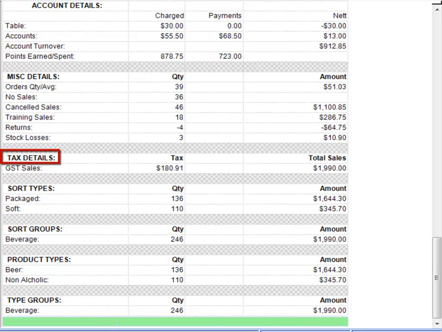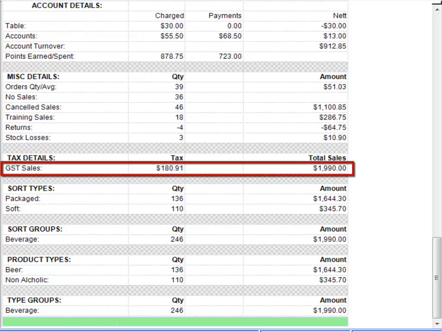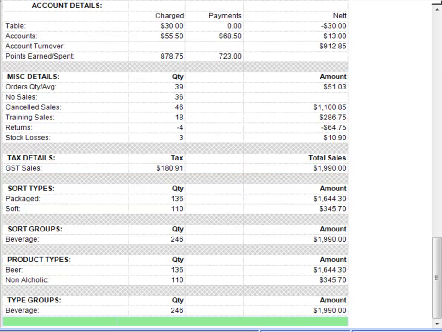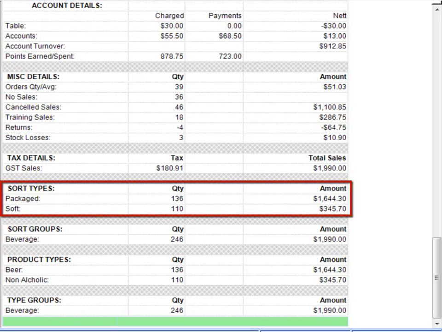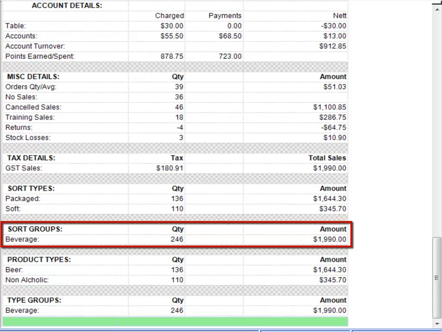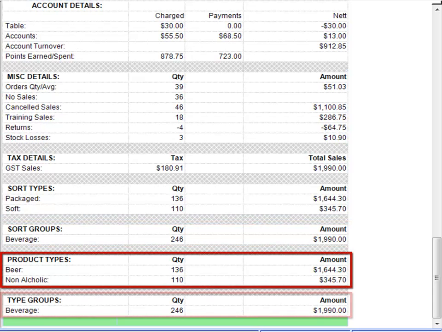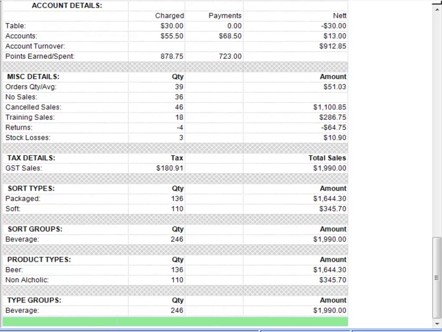Next, we have tax details, which will list each of the tax rates, the tax collected for each rate, and the total sales. You'll also have a non-tax figure if you've done non-taxable sales. Below this, we have breakouts of sort types, sort groups, product types, and type groups. These will show you the quantity of products sold and the net amount of sales for each category.